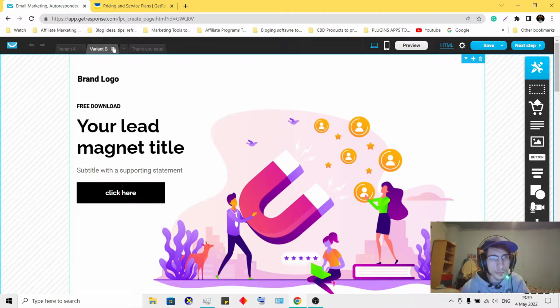You can see which one performs better and you can choose that one. So that's pretty useful. If you want to delete these variants, you can just press this trash icon on the variant that you want to delete. I will just delete it because I don't need it.